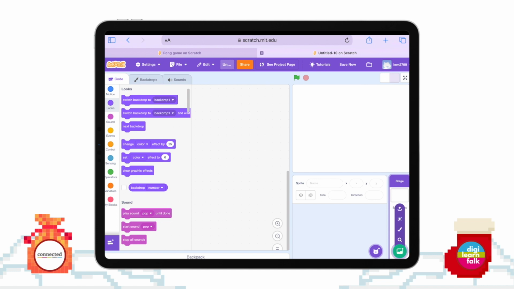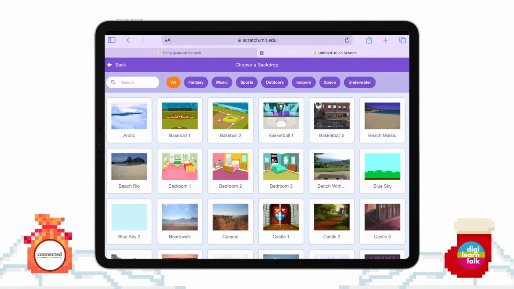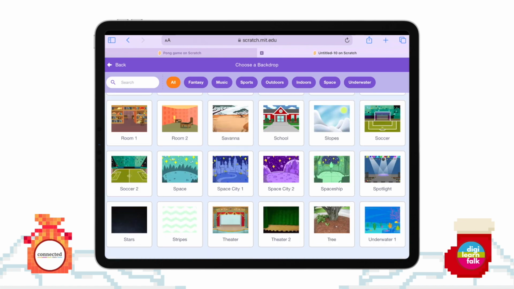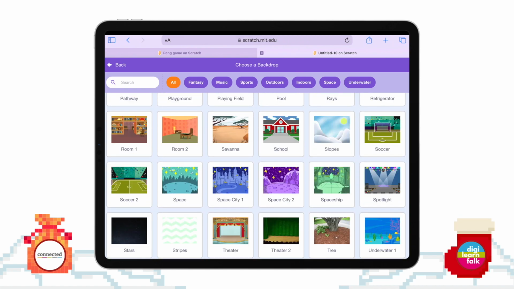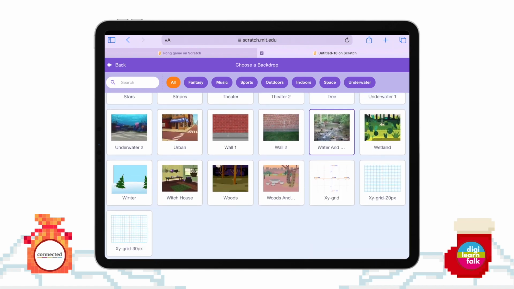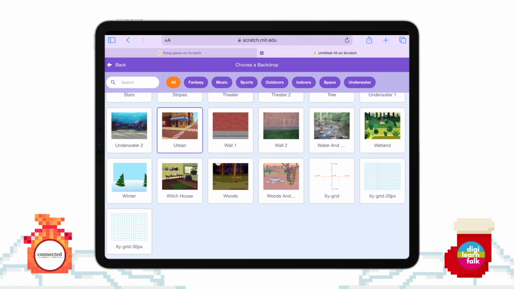Now you can draw your own backgrounds, you can upload your own, but we're just going to go nice and easy and choose one from scratch today. So tap the magnifying glass and you'll be faced with lots of different backdrops that you can use. I am going to choose the winter backdrop on the left hand side here, but you can choose whatever one you want. So I'll give you a second just now to find the backdrop that you would like for your scene.